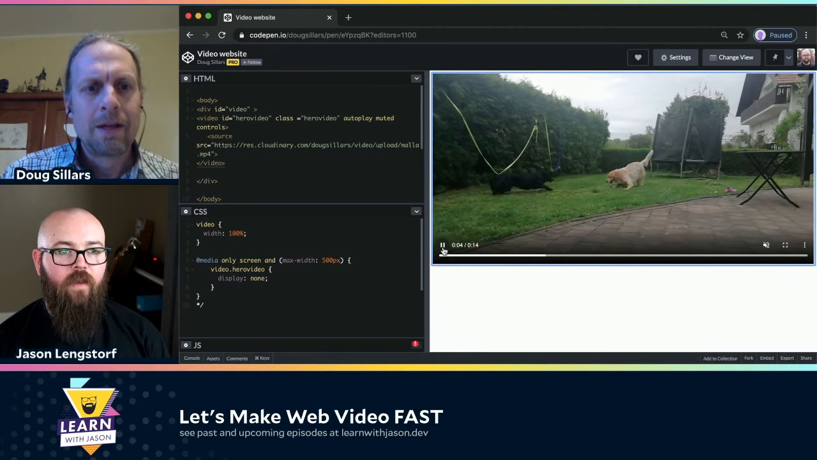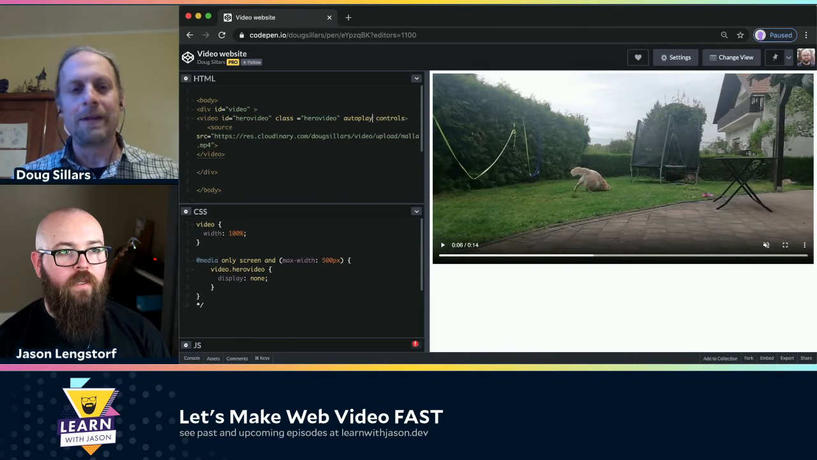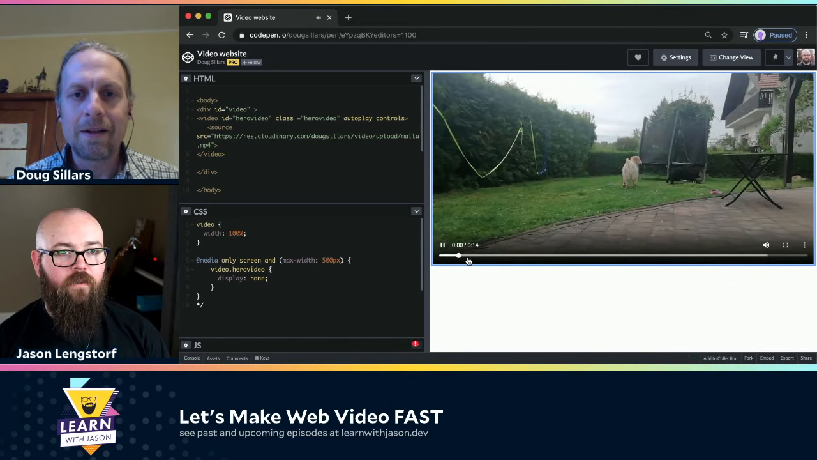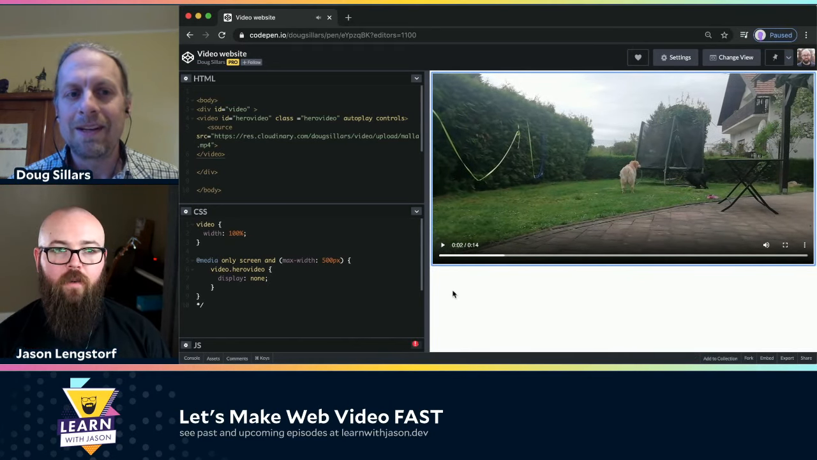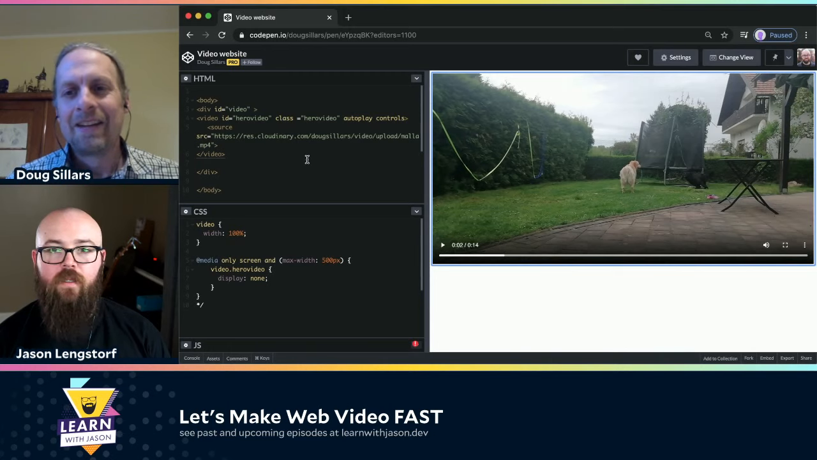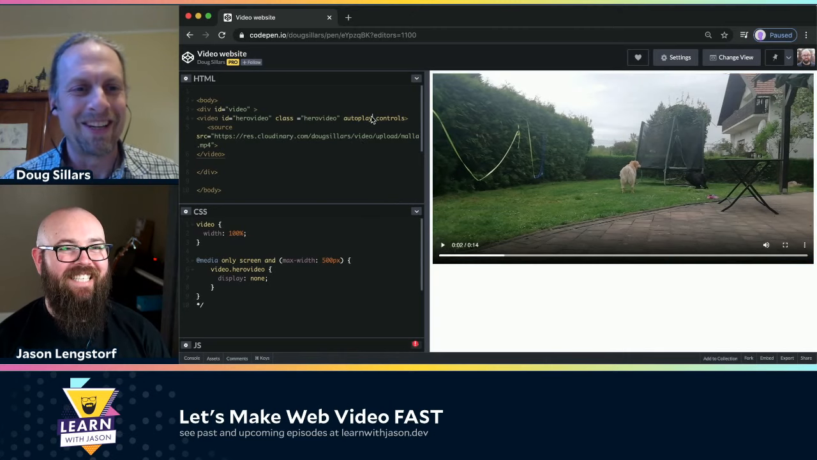All right, so now we've got the ability to actually play. And if I take off the muted, I should theoretically be able to hear it too. Which I can. I forgot to pipe the audio out of my MacBook into the video, but it's the sound of a dog running around and some birds tweeting, so it's nothing too exciting.